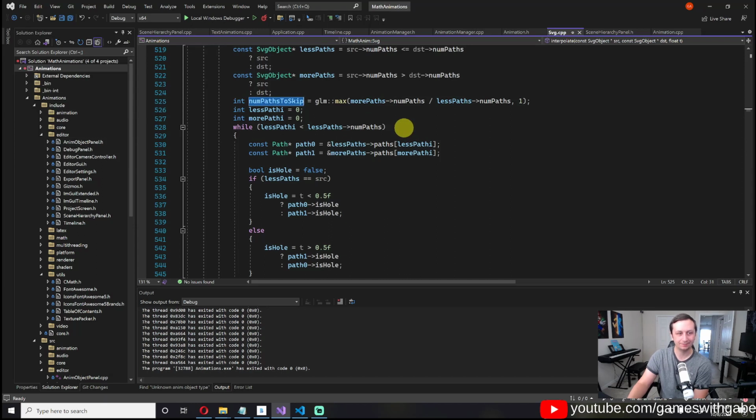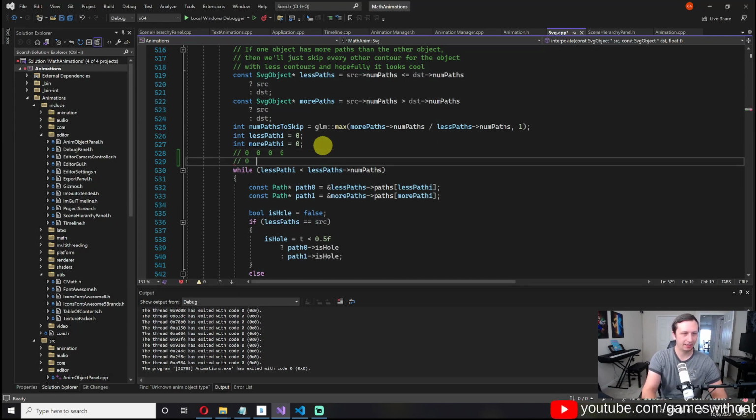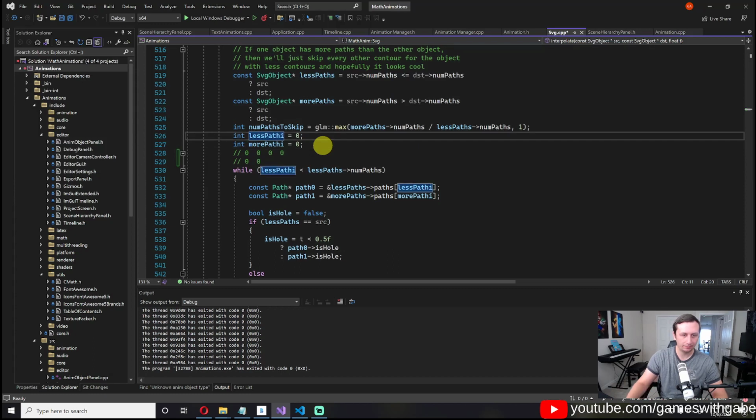And basically, I think what this ends up doing is it skips them for the one with more. So, like if the first one has 3, let's do that. And the second one has 2. Number of paths would be the more paths, so that's 4 over that, which is 2, which gets us 2.